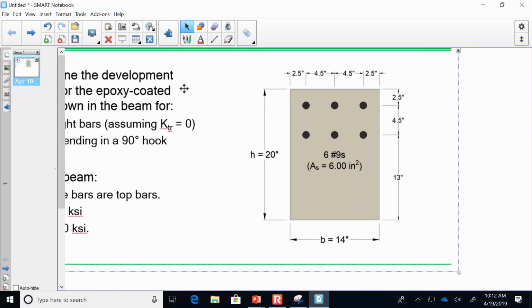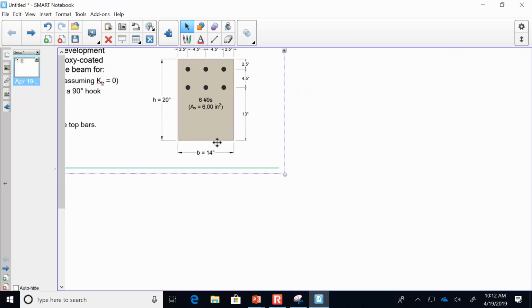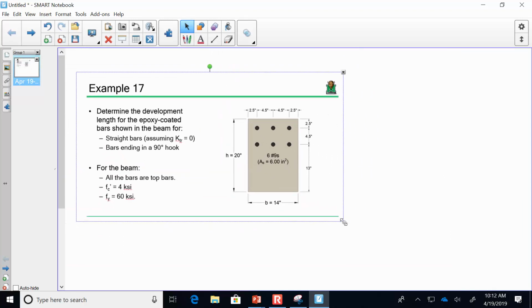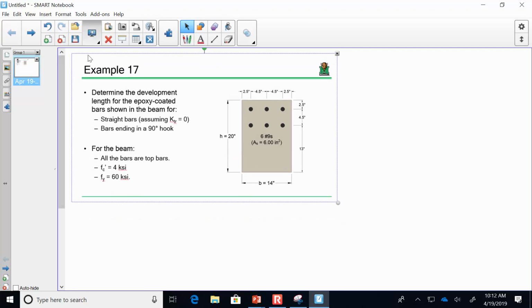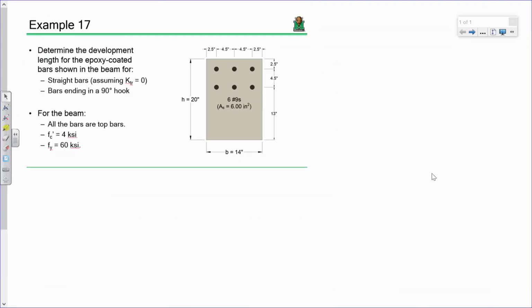If it's been a while since you've done these development length problems, I'd argue this is probably one of the best examples that we could do, because we're doing straight bars and hooks all in one example. So there's a lot of coverage in this one particular problem. So let me drag that out a little bit.